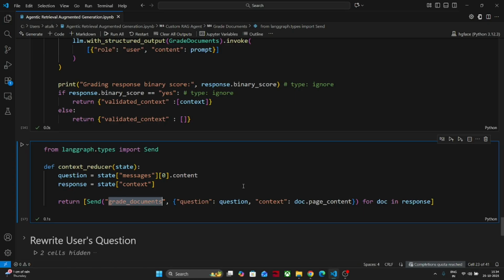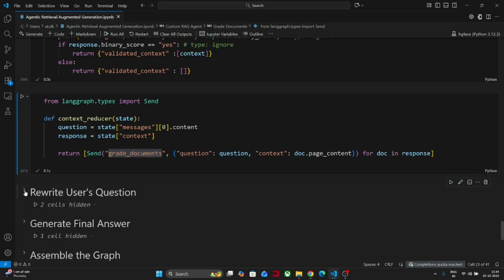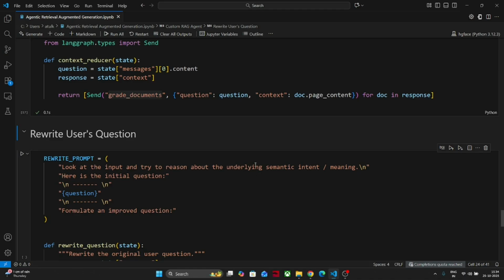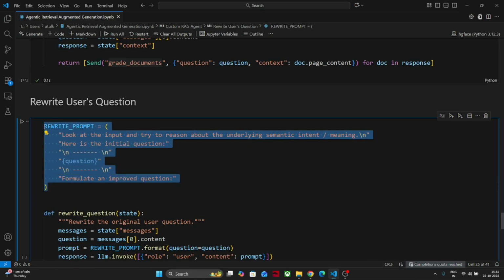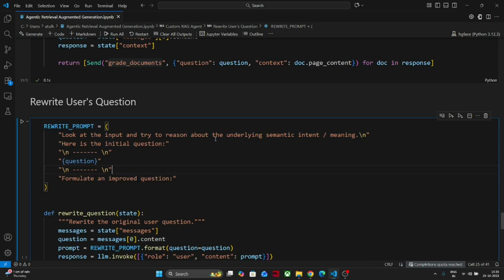Now in the next step, let's define our rewrite user's question node. In case none of the documents are relevant to the user's query, we can pass the user's question to the LLM and ask it to rewrite in a way that it can fetch relevant documents from the vector store. What you can see over here is that I have defined a rewrite prompt: look at the input and try to reason about the underlying semantic intent or meaning. Here is the initial question, and I have provided the question to it, and then I have asked it to formulate an improved question.